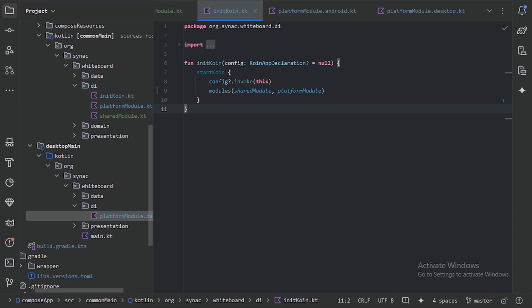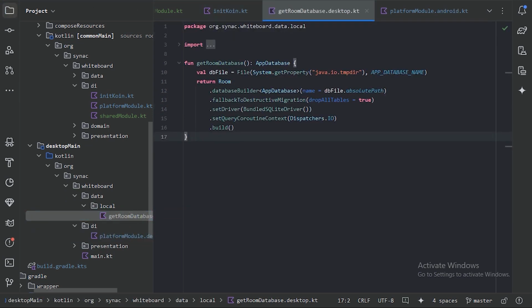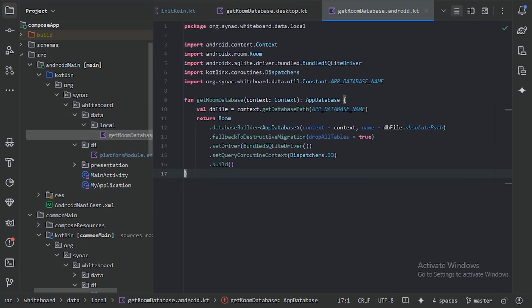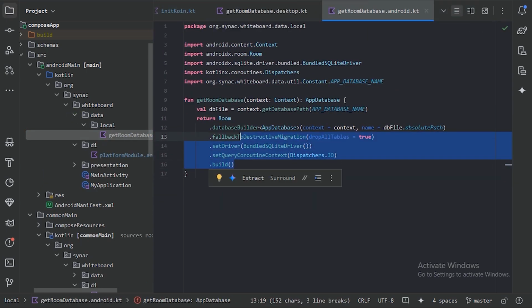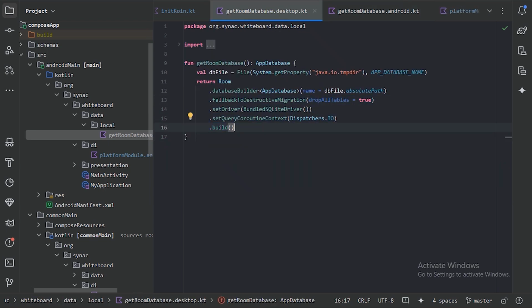And next thing we need to update is, first go to this desktopMain and this data local getRoomDatabase. And let's also open the same class from our androidMain package. And here see these four functions we are using twice for both these platforms. So here what we can do, we can create a single function in our commonMain. So instead of using these functions twice, we can use these at one place.